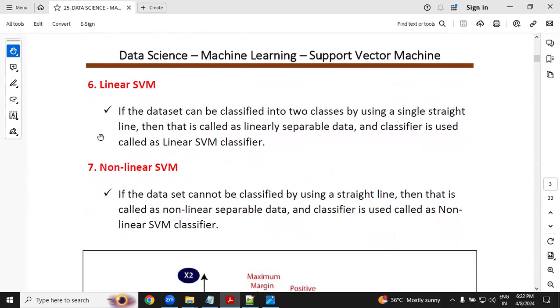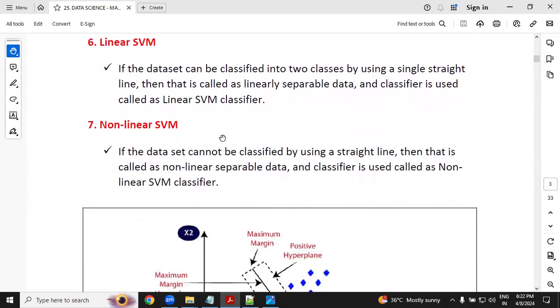By using a single straight line, then it is called a linearly separable data. And the classifier is called what exactly? Linear SVM. What do you mean by non-linear? If the data set cannot be classified by using a straight line, then it is called non-linear.